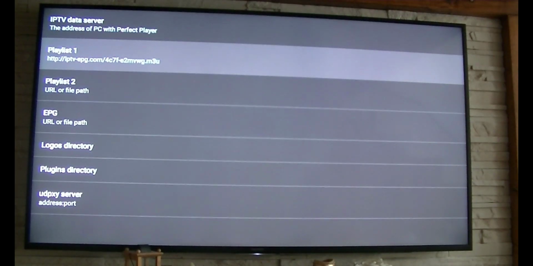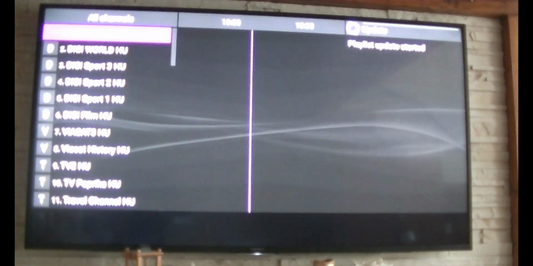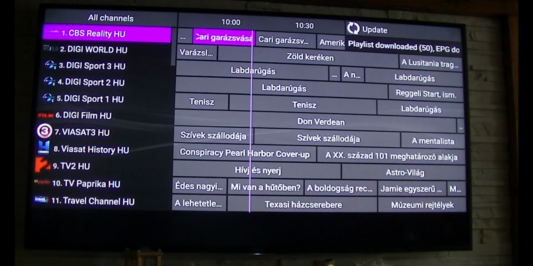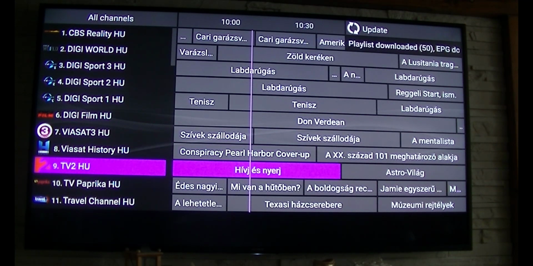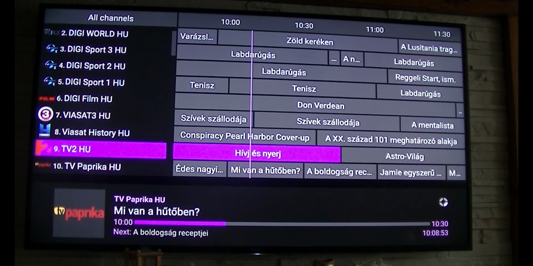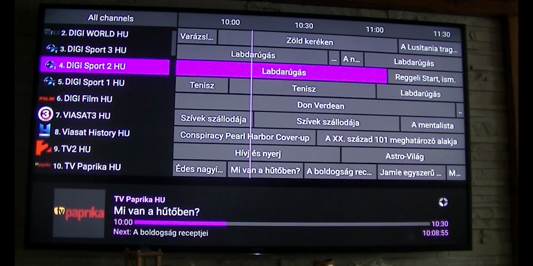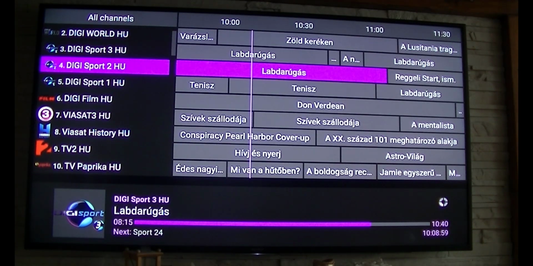So we go back to the main screen and as you can see there are my channels. And there is the EPG. I have Hungarian channels now in my M3U file and there is the EPG. And that was it for today and see you next time.